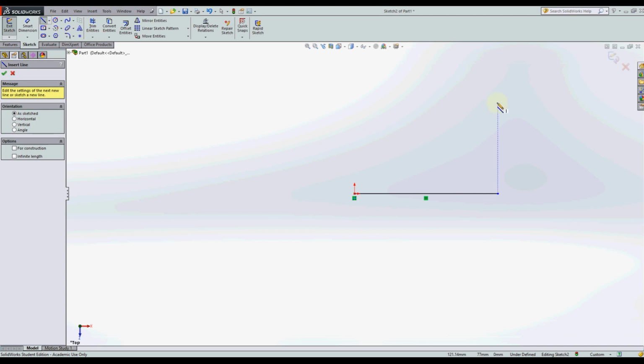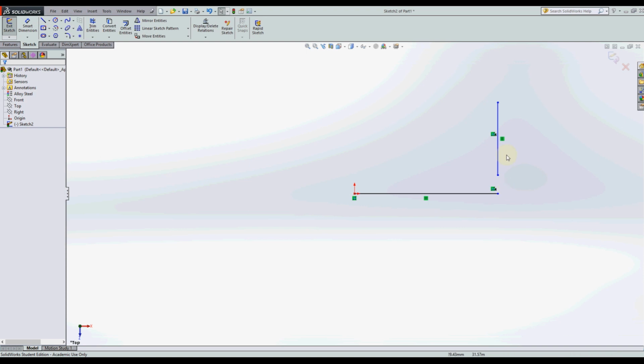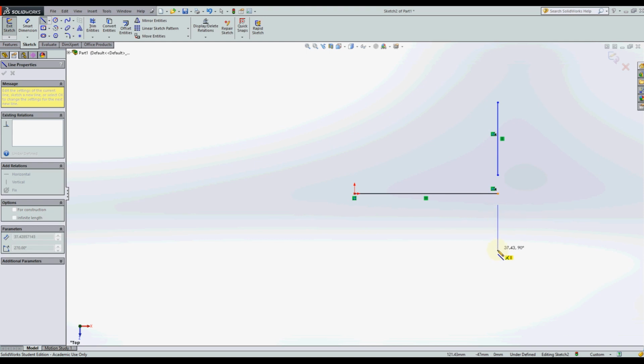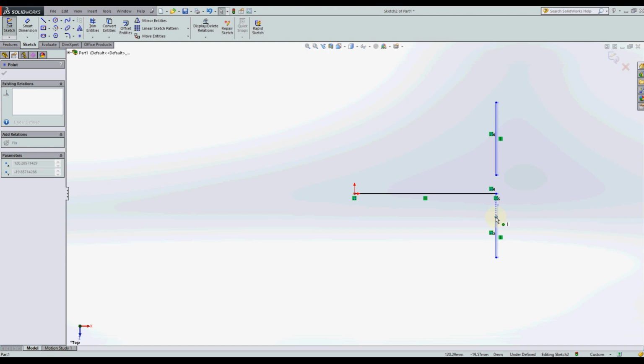Let's add another line here. As you can see, because I've drawn the line straight, it automatically gives me the vertical option. And I also get this option. Because I just drew this line, you can see the little dotted line which appears. If I now draw this line, you can see I can still change the position of the line. And I can move it left to right, but it's fixed to the other line.